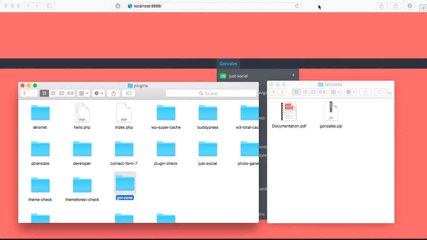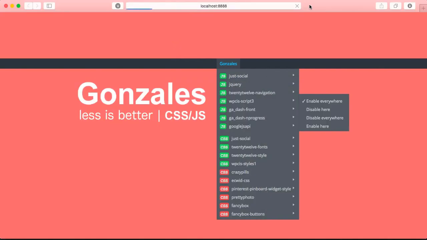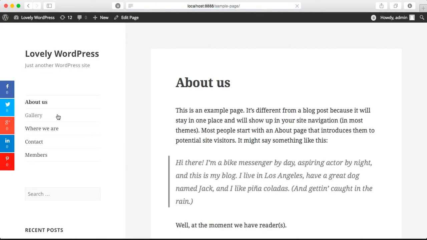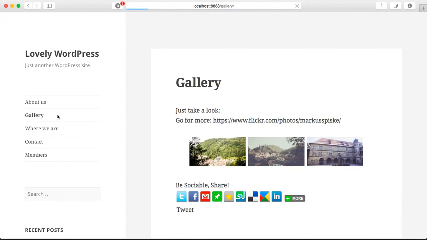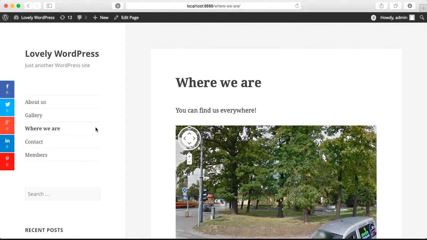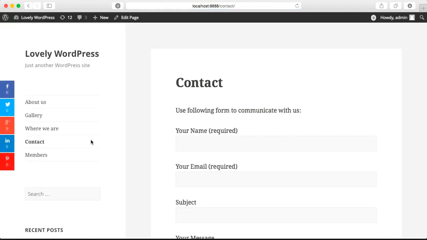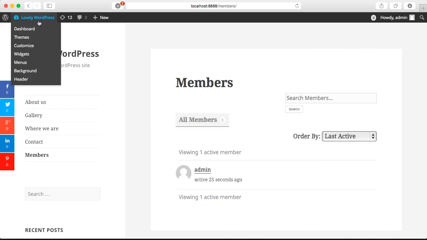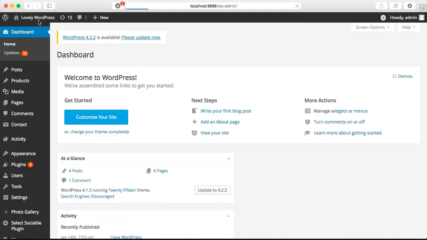Before we activate the plugin, I would like to introduce you to the structure of the testing environment. It imitates a company website and consists of a few typical sections. About Us, a text-based page with information about the company. Gallery, company photos. Where we are, location map or street view. Contact, contact form. And Members, containing a BuddyPress page. Once we know the page structure, we're ready to activate the plugin and start optimization.